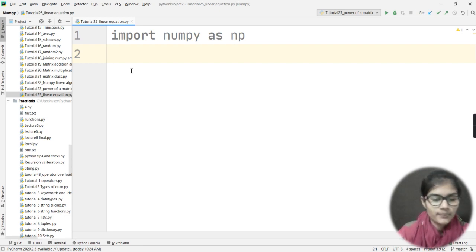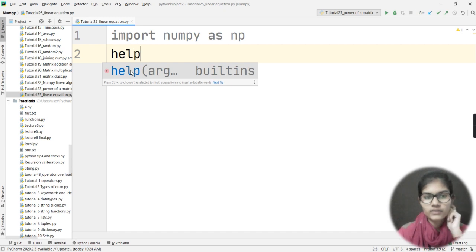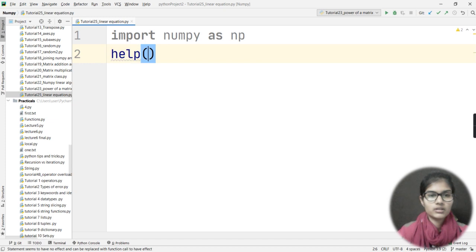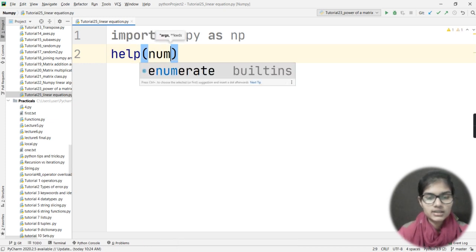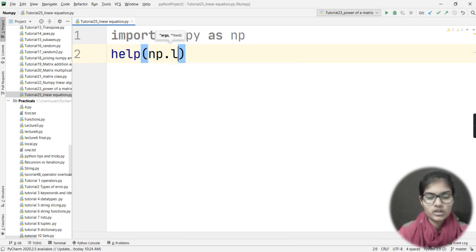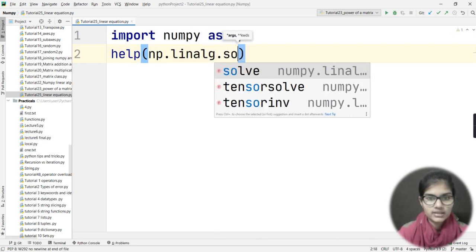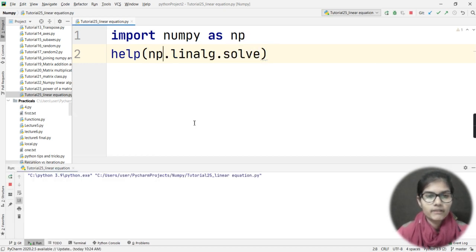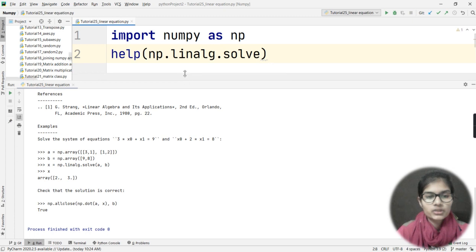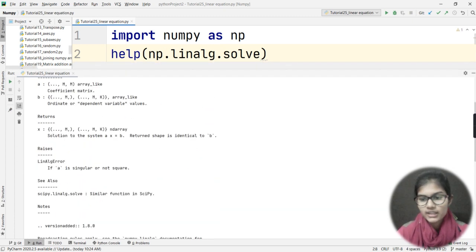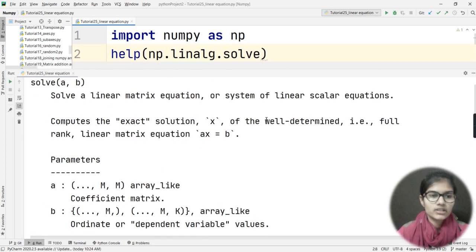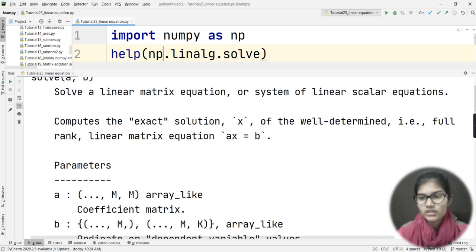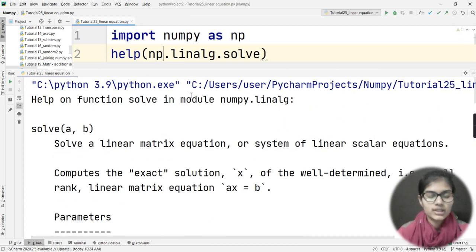Right, now let's find out whether we can use the help function with this. Let me put the bracket, and I would write here np dot linalg dot solve. So now I will run my program. Fine. So here I got what the solve function might do. I just got the whole idea about my solve function. Let's quickly go and see what it does.